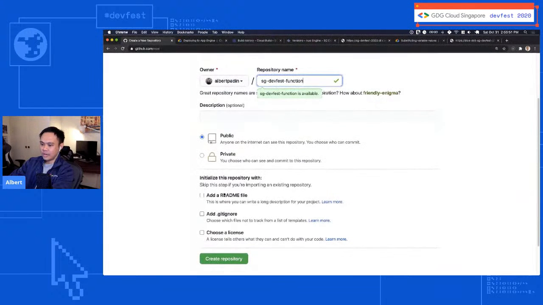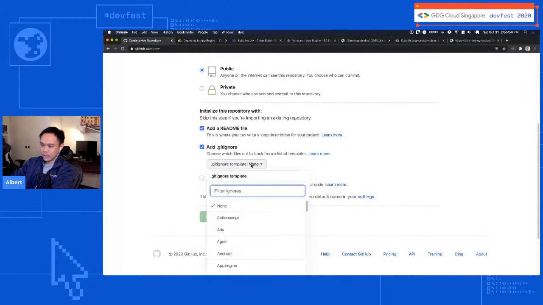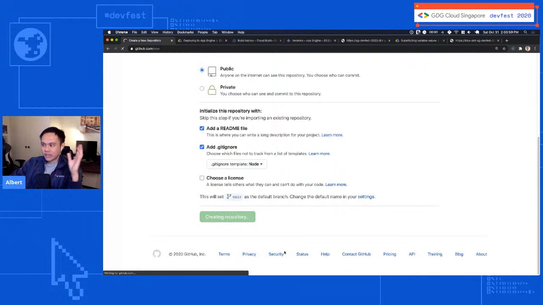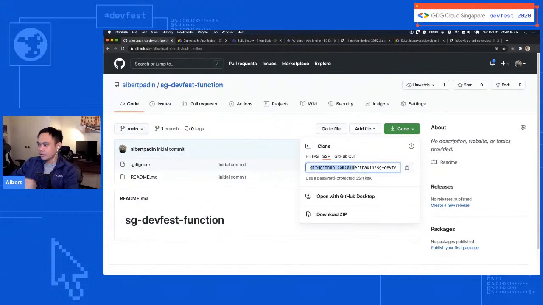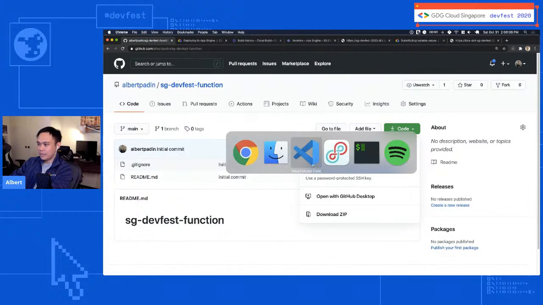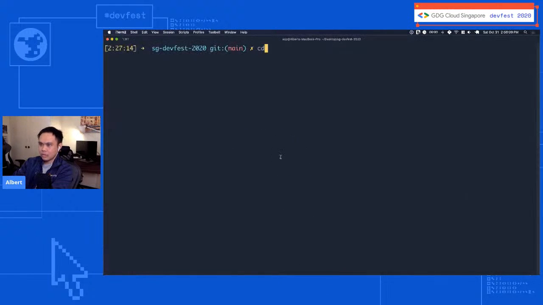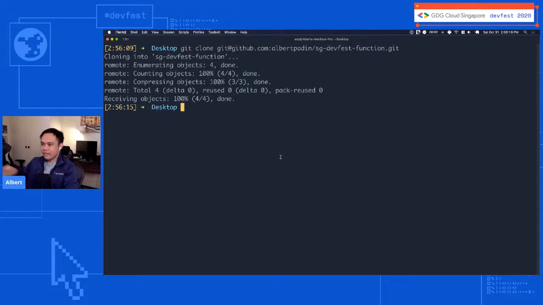Okay. Add a README, fine. And then let's put node here. Again, it's just a plain repository. Let's create a repository and let's clone it. Copy it, iTerm, git clone. Okay, so now that we have the DevFest function, let's create a function. So cd sg DevFest function. Open that.